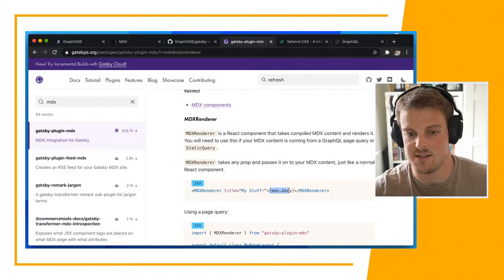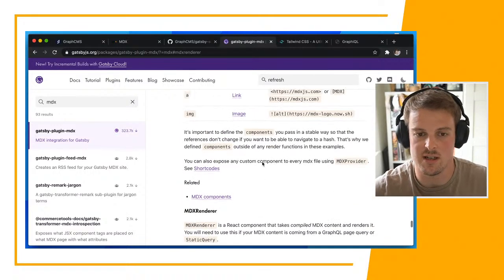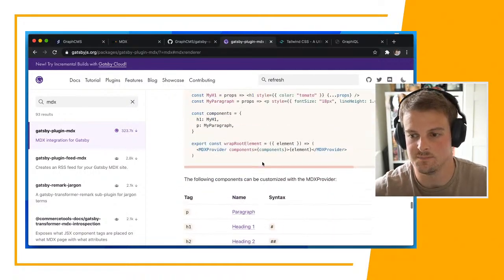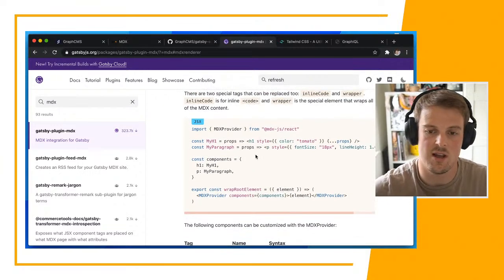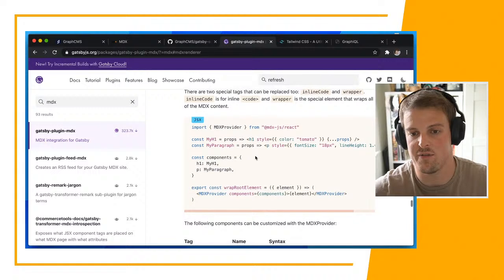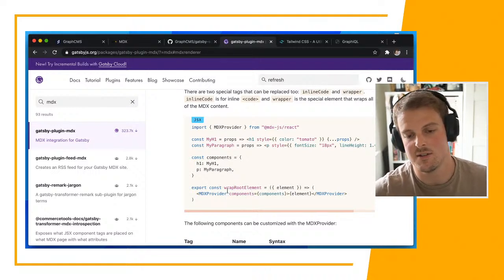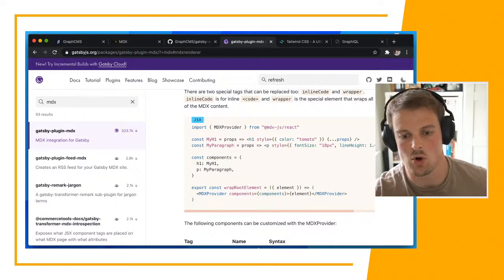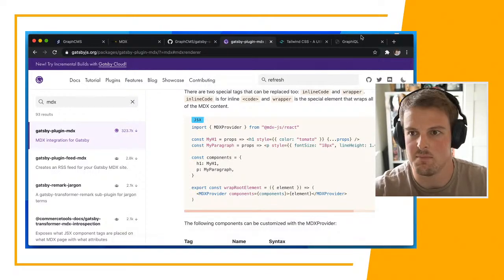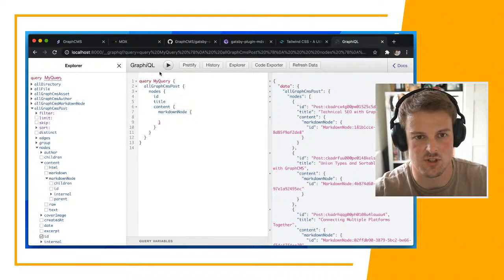So we'll pass that into there, and essentially any markdown elements such as a header 1, a header 2, list item, a paragraph, they will be rendered according to our MDX provider and the components that we pass to that. So there's a lot of information there, so we'll just kind of walk through that step by step initially. So let's just refresh this now.